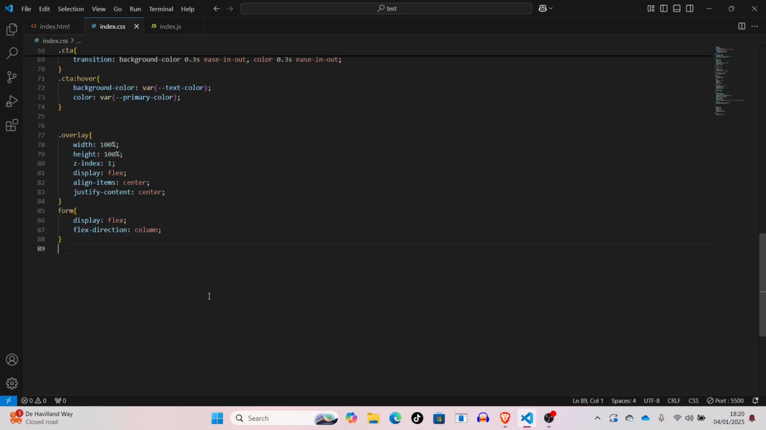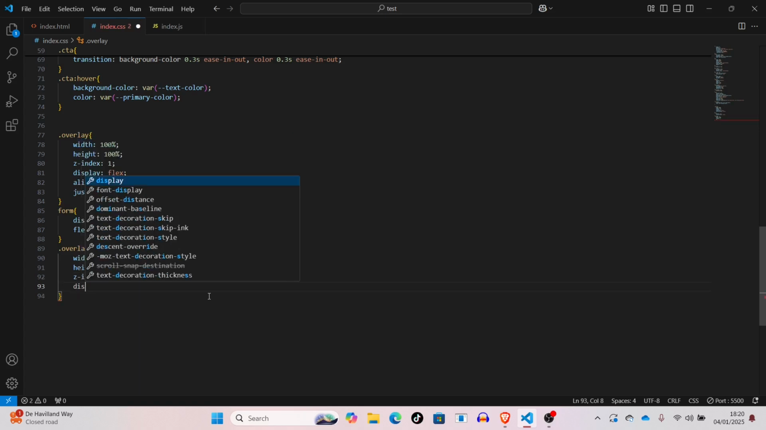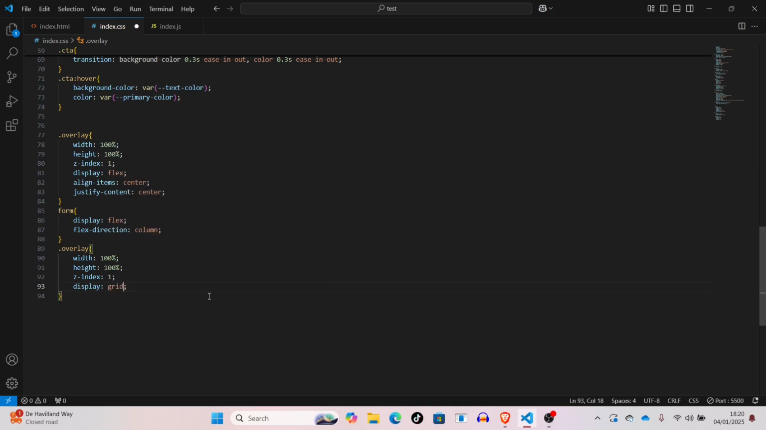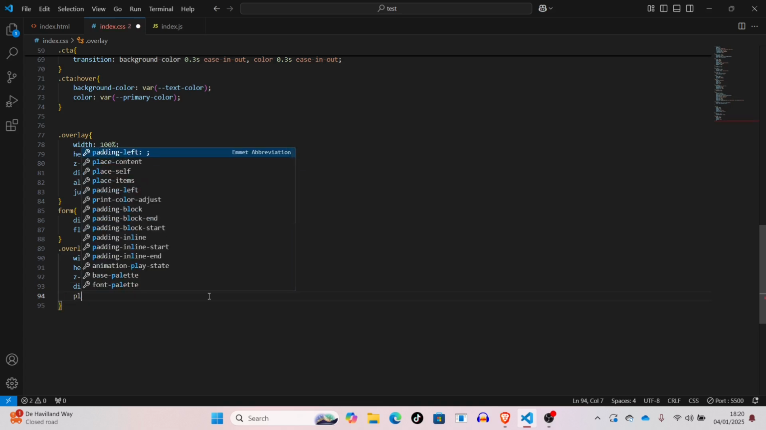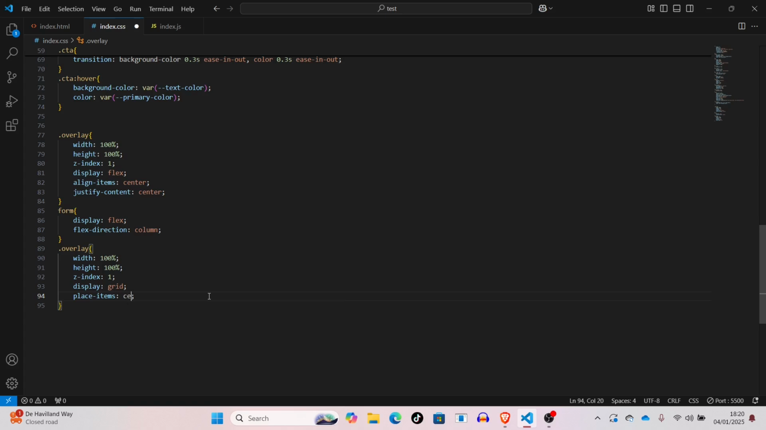So the overlay, width of 100%, height of the same. We'll give it a z-index of 1 because it's going to be in front of all the other elements. Display grid, place items center. Yeah, this just puts all the items in the middle. We're not really using the grid display. And let's go into the form next.